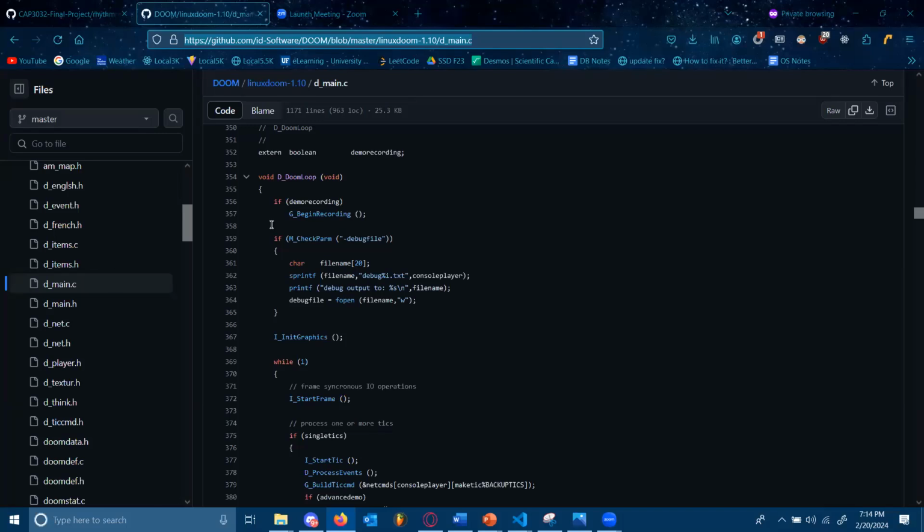So this function is called doom loop. For those of y'all who aren't familiar with game programming, this is something called a game loop. Basically, the way a game works is every single frame, it gets some input from your keyboard or controller, updates the state that you have in the game, and then draws some new data to the screen. And it does that on every single frame. So this is what the game loop looks like for Doom.